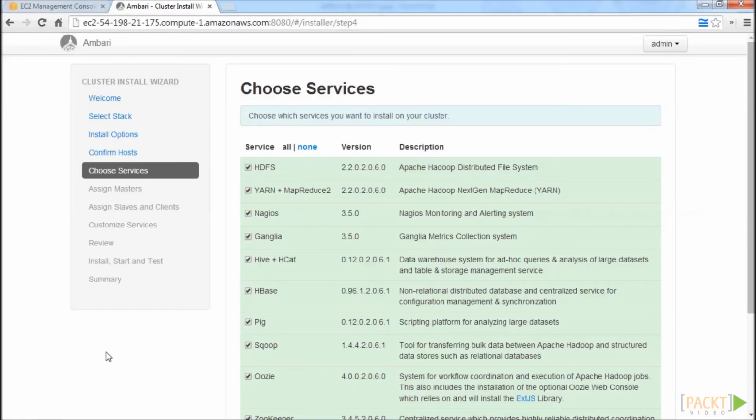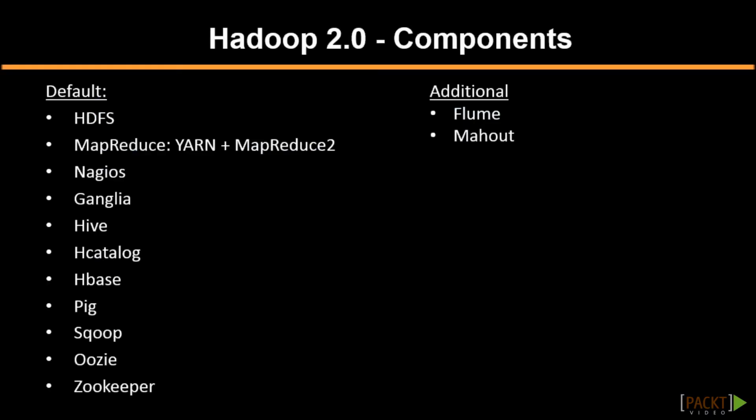Here you will see all of the services such as HBase, Hive, and others are enabled by default. Let's keep every service checked for installation unless you have some specific reason not to. Now let's step through each of these services and give a brief explanation of what the service is used for.